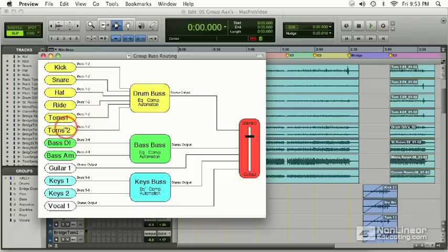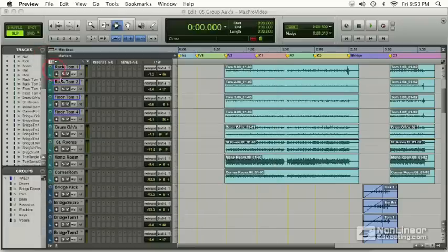In this example, I've also created a separate group for the bass and for the keyboards, and included a couple extra tracks that are just assigned to the stereo output. This is just to give you an idea of how the routing works. So this is how we're going to create it in our session.